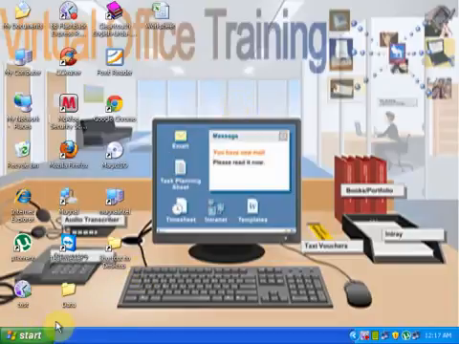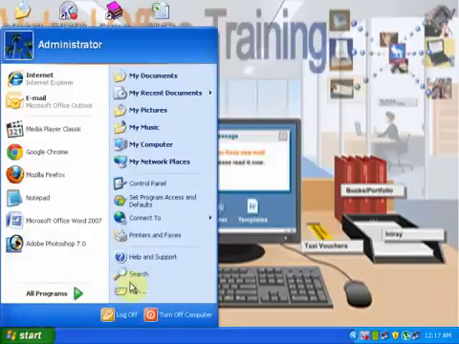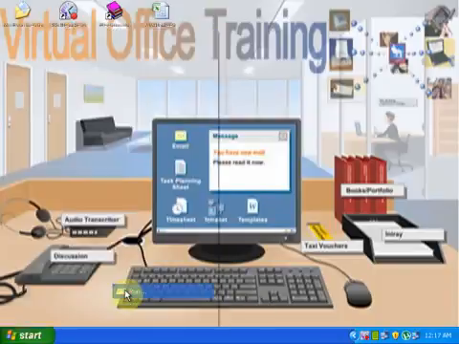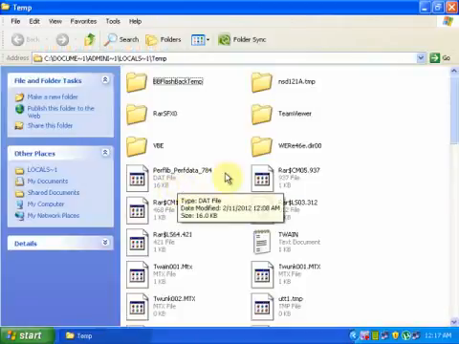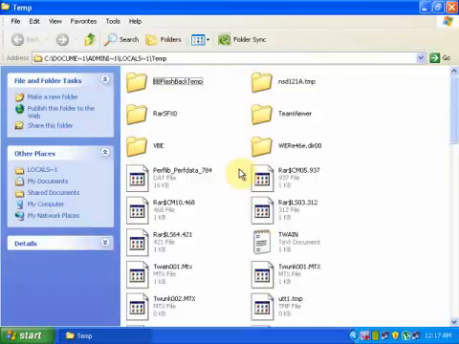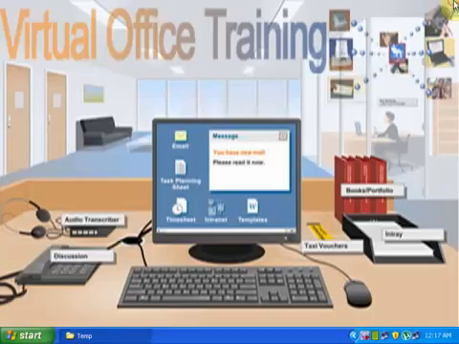And the third technique is click start menu and go to the run command and type %temp%. It will display the temporary files. Just select all and delete these files. It will increase your computer speed. I'm not going to delete these files this time, but you have to delete all the files.